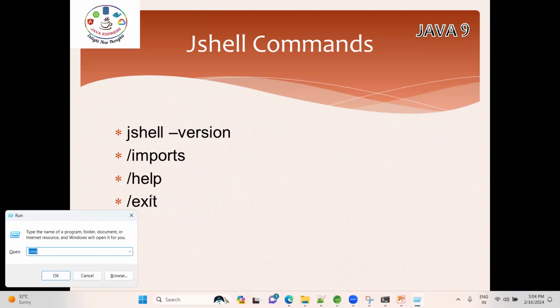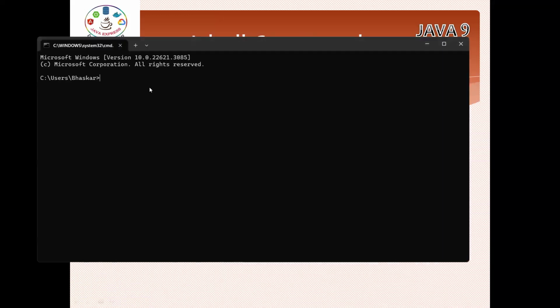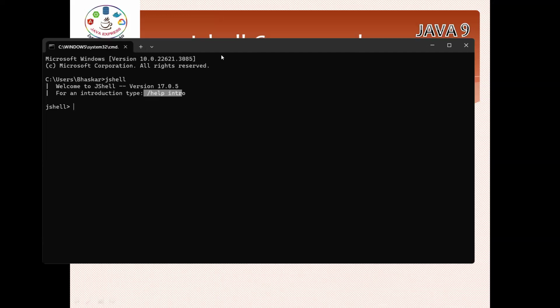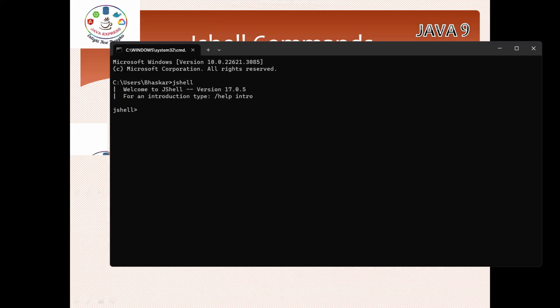If you have already installed the latest Java version, just type jshell here. Automatically a console will pop up. See, welcome to Jshell version 17.0.5. If you want any information, just type slash help intro. You will get the complete information here, guys. Now see here, suppose 1 plus 5, enter. You are getting the output as 6. Now you want to assign to a variable, int a equal to 10. Now what I'm doing, a plus 80, see, 90.